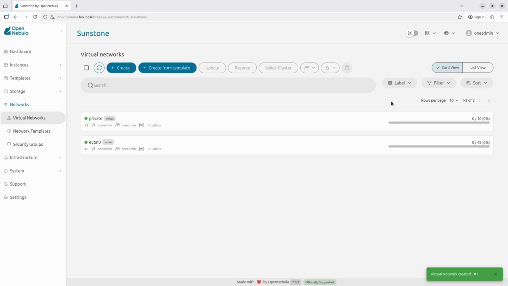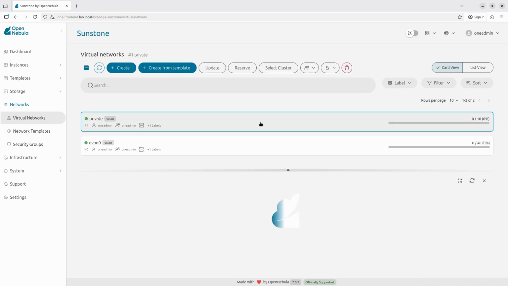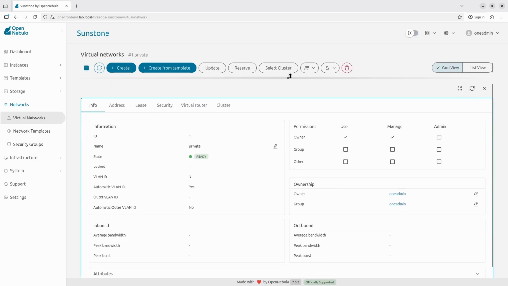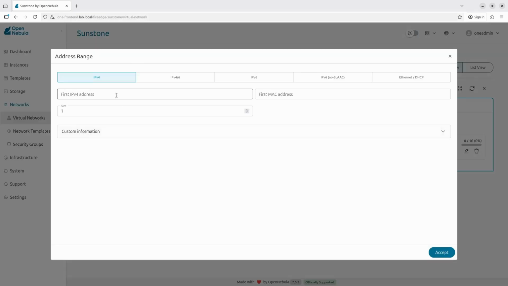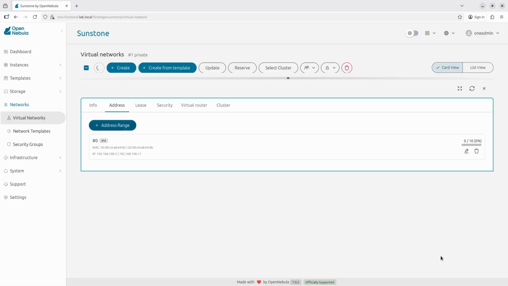Now let's add an additional address range. Select the network you want to modify and then navigate to the Address tab. Press the Address Range button and then add another range. Once configured, press the Accept button.